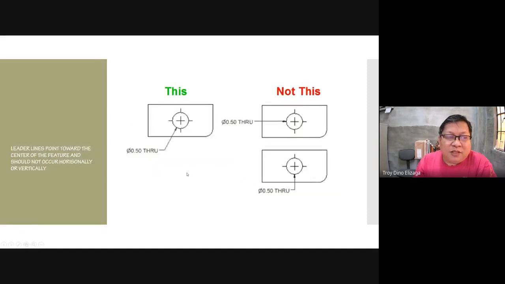The leader lines point towards the center of the feature and should not occur horizontally or vertically. So as much as possible, use an angled arrow or leader line rather than the straight one like this or even this. Sometimes I make use of this, but then I realize it tends to confuse. I mentioned some architects using curved lines. Instead of curved lines, you can use these angled lines.